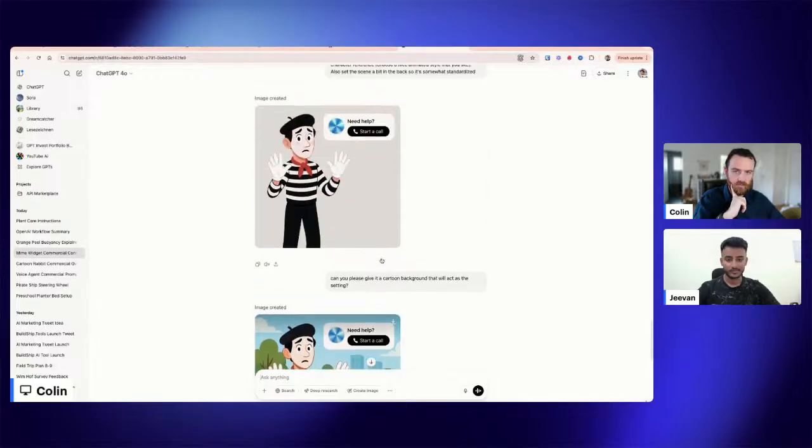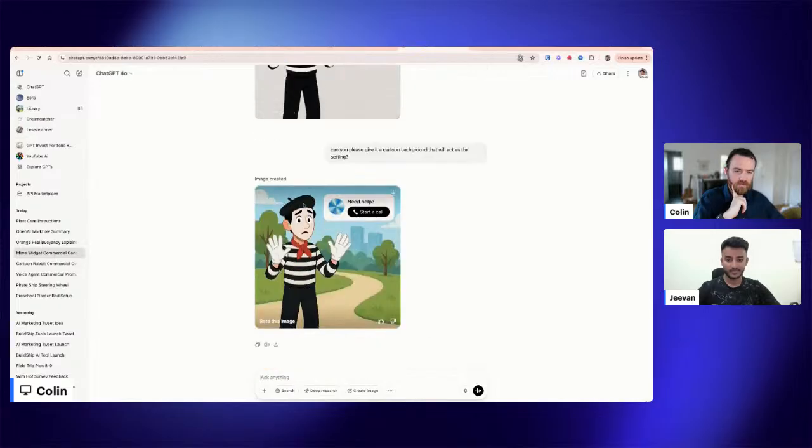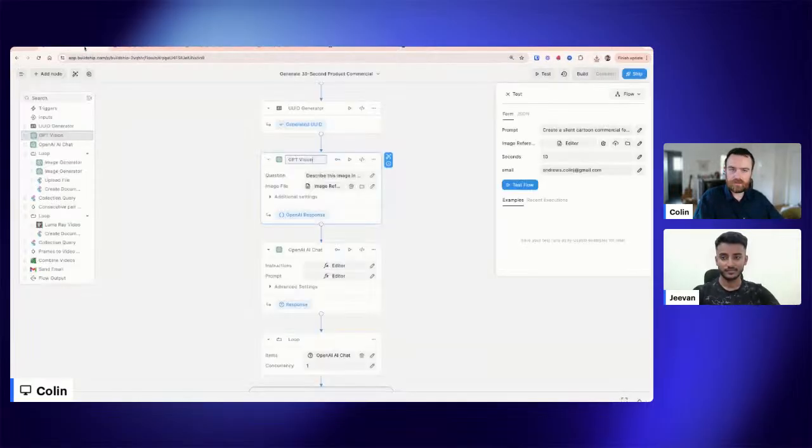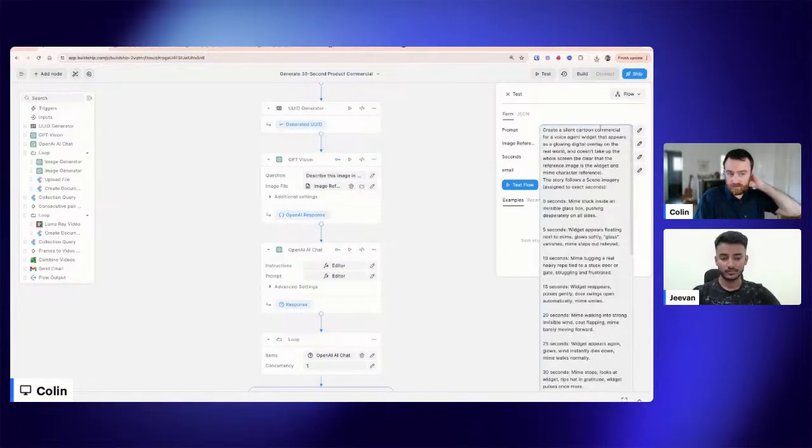So I tried to generate an image that would be a reference that the AI can use. First, I just generated this one, and that's the last frame of the video you saw. But I wanted to give it like a character, the 11 Labs widget, and then a background consistency so that I was able to use that as a reference. So I'll download that again. And we can just do this. And we upload this new mime ref. And we can do a cartoon commercial for a voice agent.